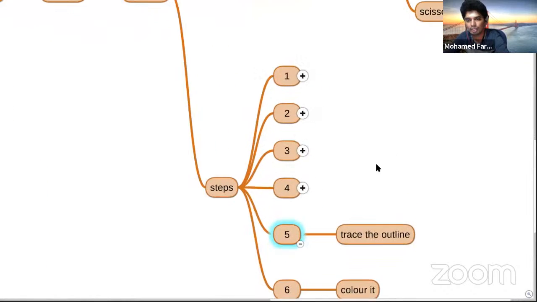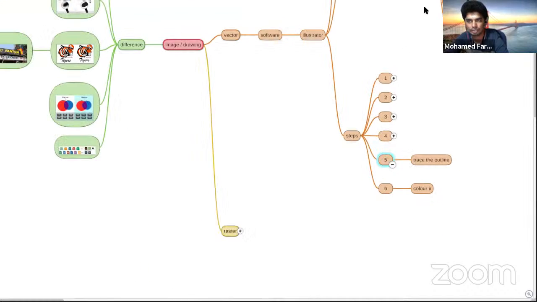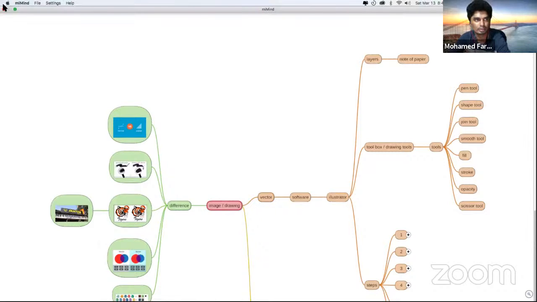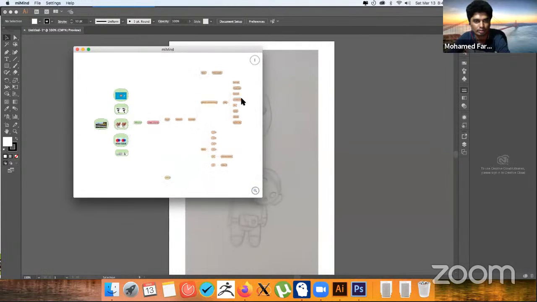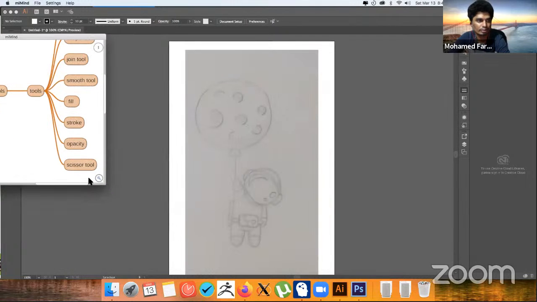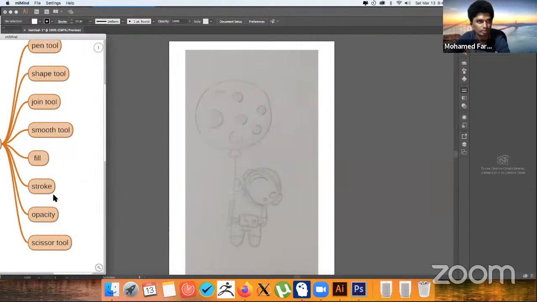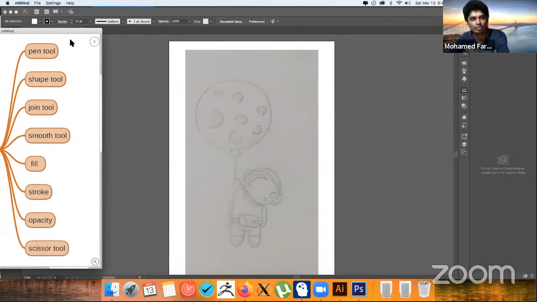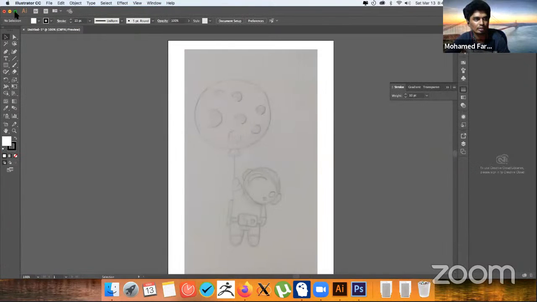Then afterwards, coloring. Okay, so now what I will do is bring this in here. I'll make it like this. But this is very important. This is the tools panel. I'll just keep it this way. With this tool only we are going to trace it.